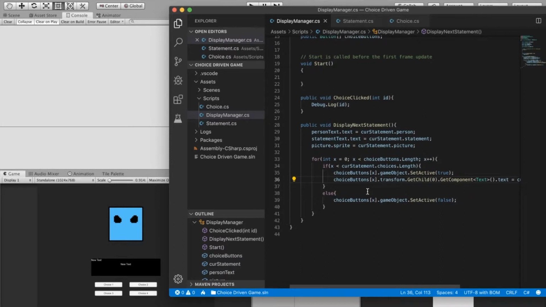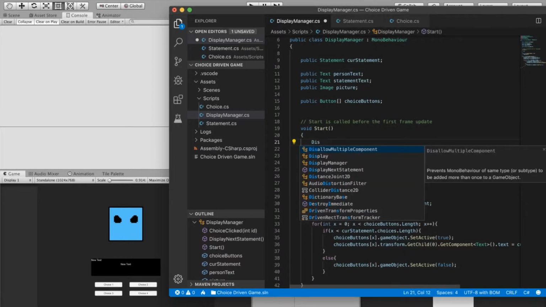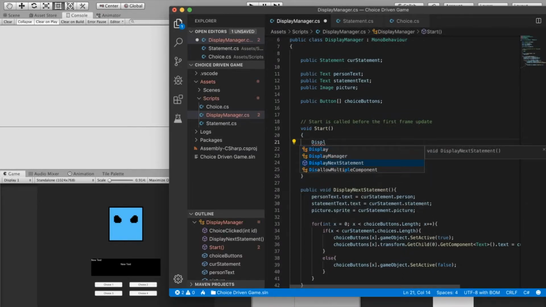And then the final thing we want to do is in the start function right here, which is called in the first frame, we want to do display next statement.